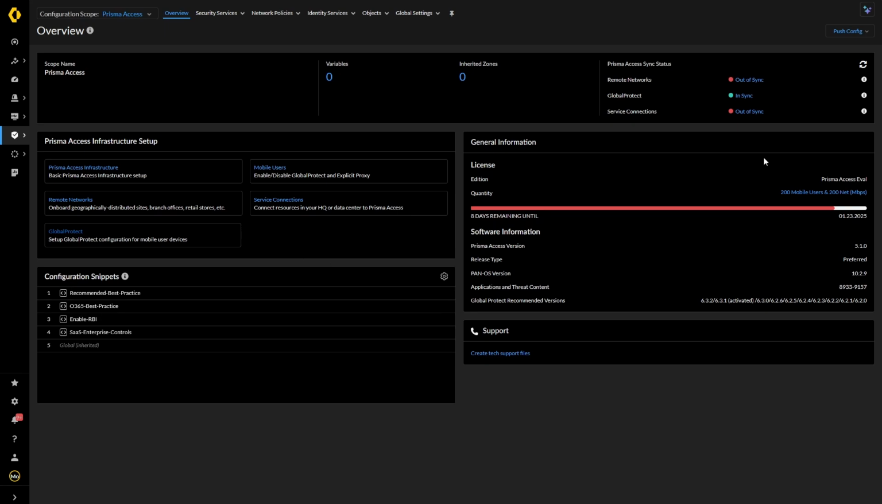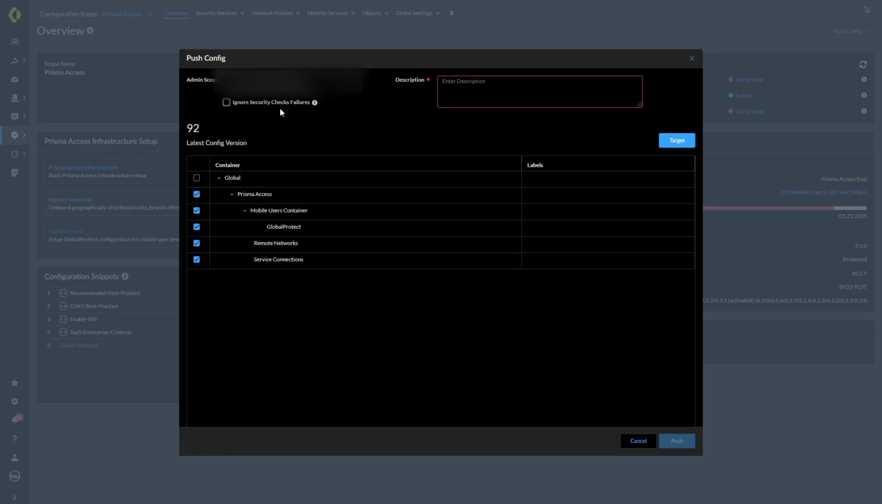So we can see now that that is out of sync, and we're going to push. Now I need to put in a reason, a description. It requires a description. So we're going to put tag change, and then we're going to push.